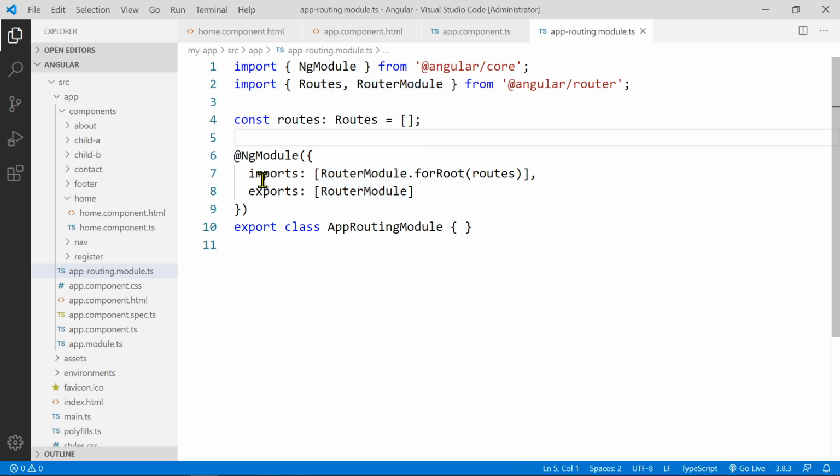And then right in here we have the imports part. We need to import the router module, with a function called forRoot. There's another one called forChild. Now, most of the time, if you're not doing any lazy loading modules or things like that, more than likely you will be using forRoot here. What this means is that you're going to let the root component or the root module manage all the routes, so it'll be available throughout your entire application. It doesn't matter where they are.